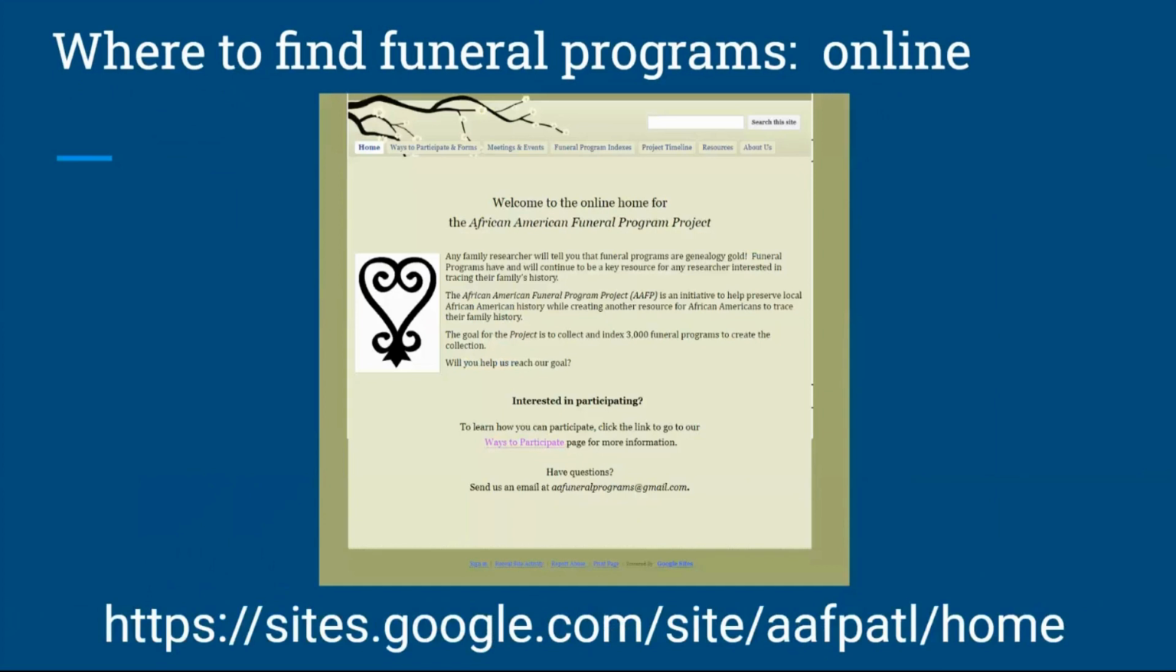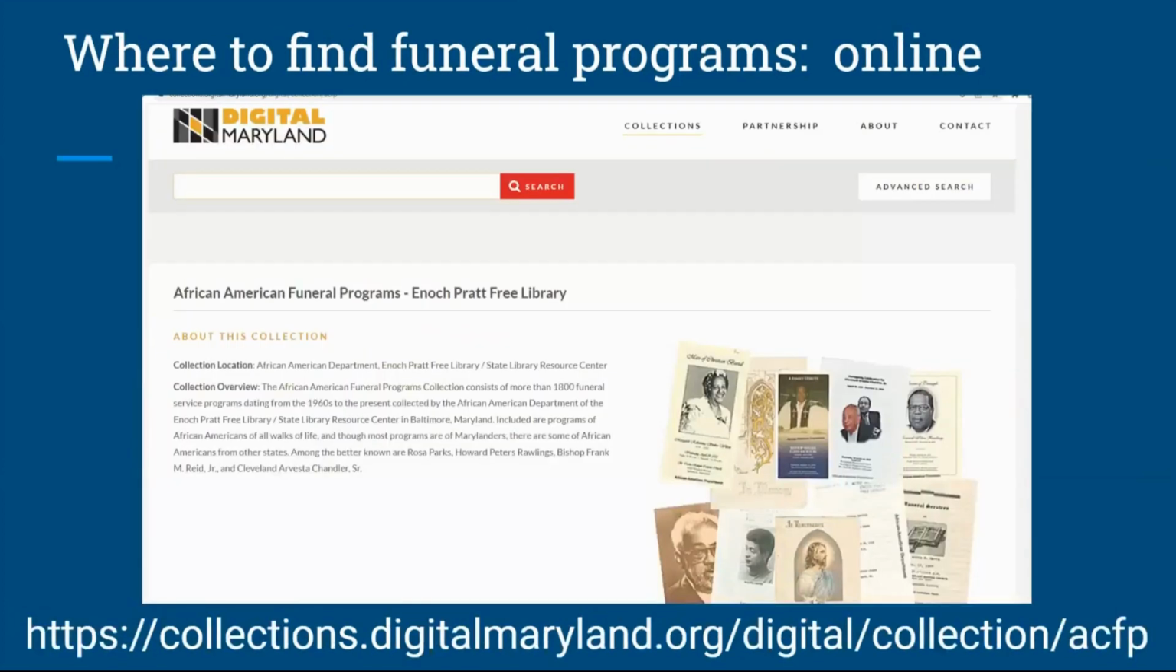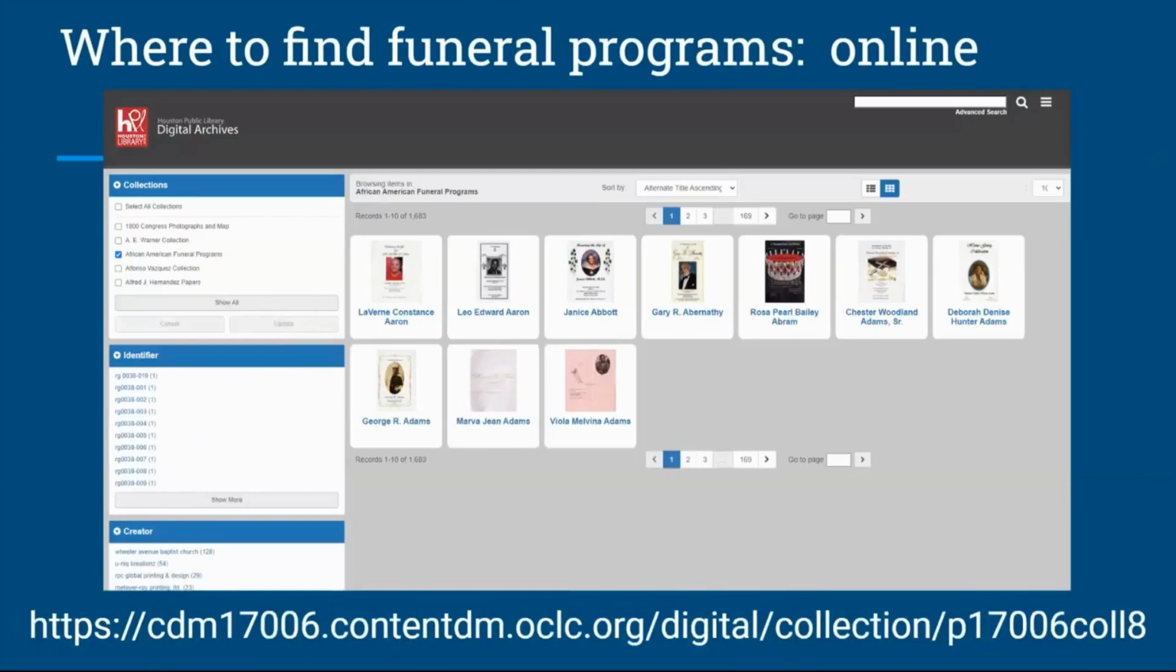The Atlanta chapter of the Afro-American Historical and Genealogical Society has a funeral program collection of 866 programs. Digital Maryland has a collection of more than 1,800 funeral service programs dating from the 1960s from the collection of the Enoch Pratt Free Library. The Houston Public Library of Houston, Texas has a collection of 1,683 African American funeral programs.